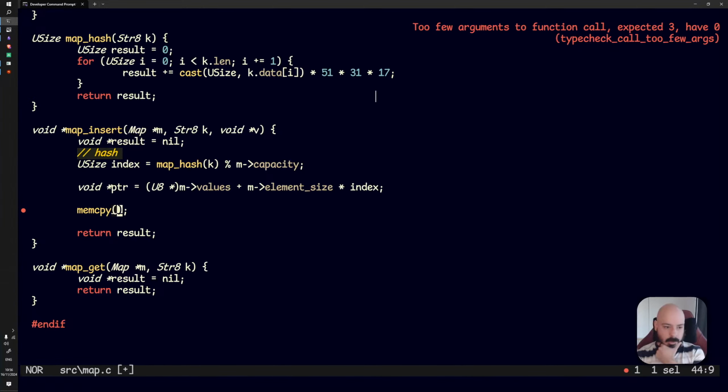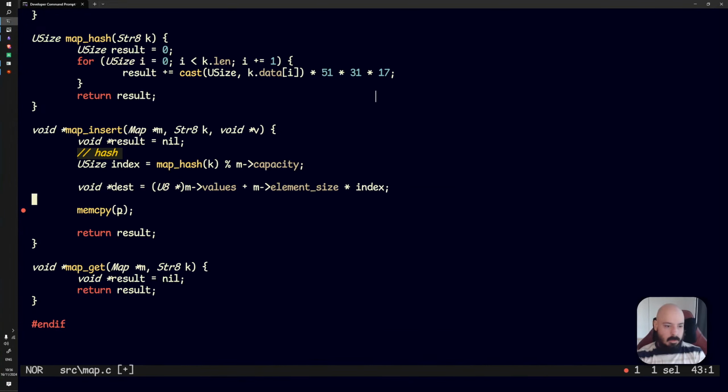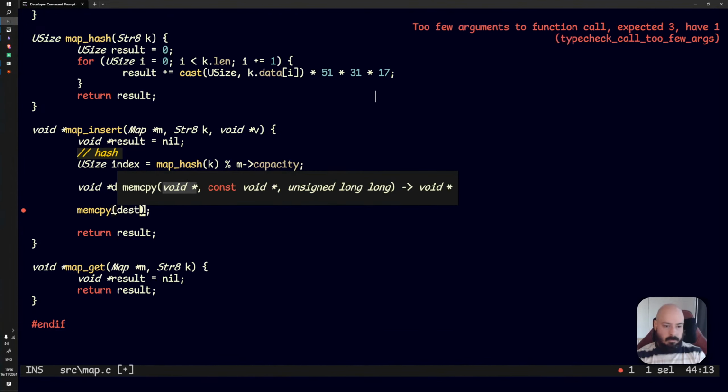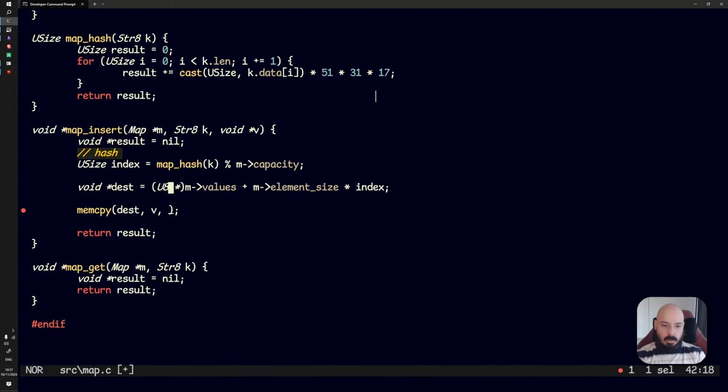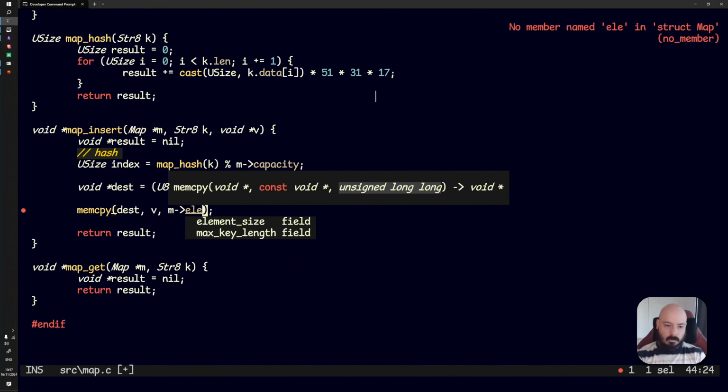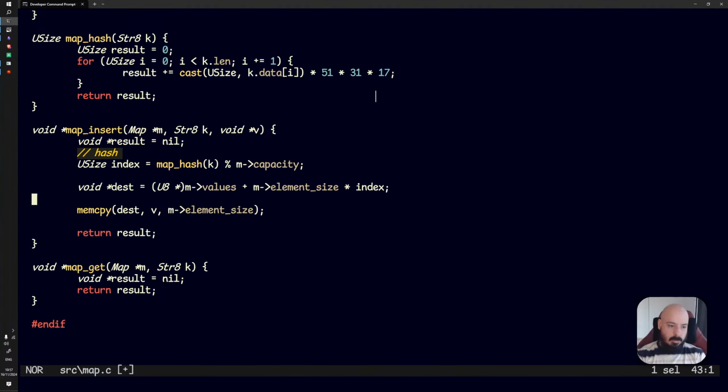Okay, so we got memcopy, and we're going to copy into our pointer, which I'm going to call dest actually. And we're copying from our value, and we're going to copy an element size. So that's going to copy our data in.